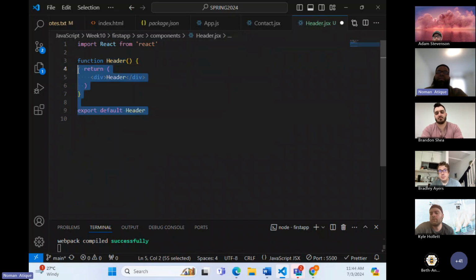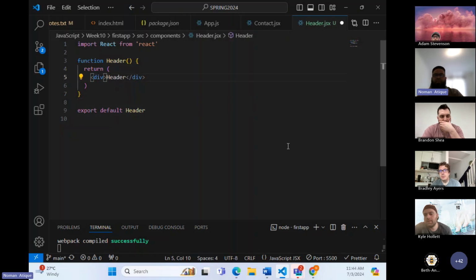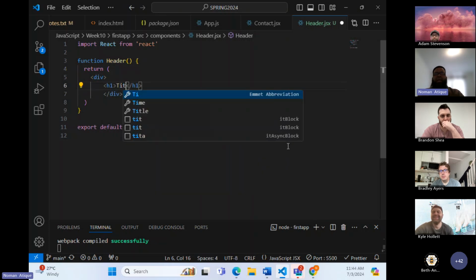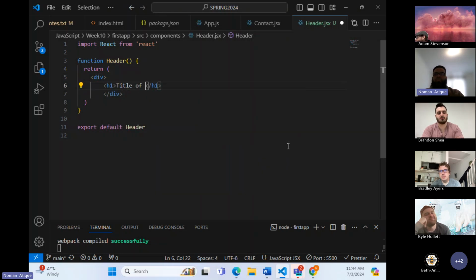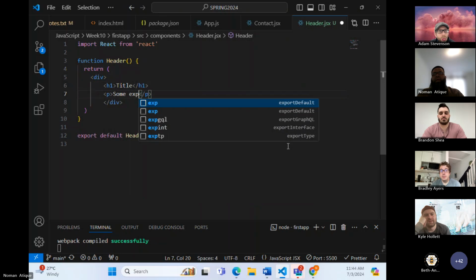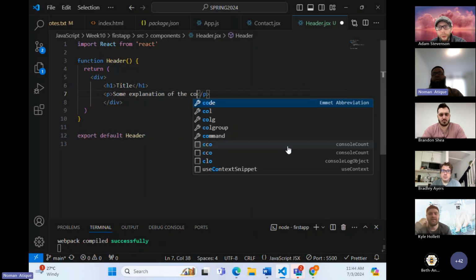Okay. So now let's talk about this one. I've created a new function called arrow function. Now let's do something with this one. So I come here and I put an h1 and say title of the component. Let's write title. And let's add some explanation of the component here.